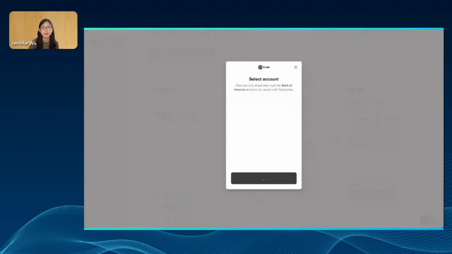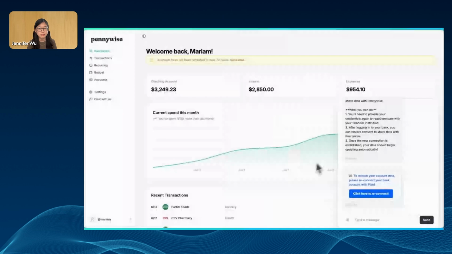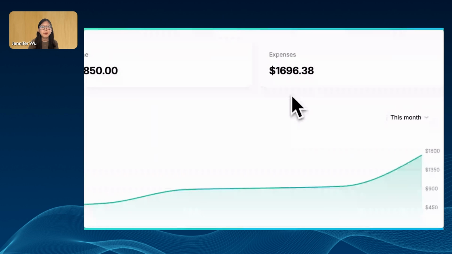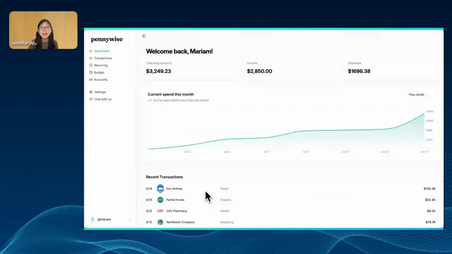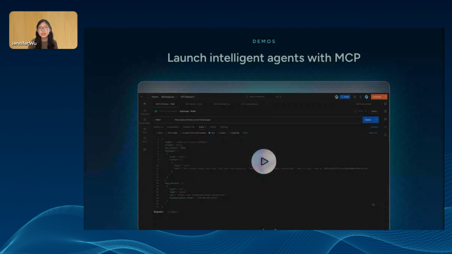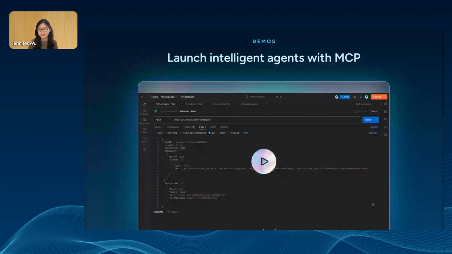Here, you can see Miriam reconnecting her Bank of America account. After she's done that and refreshed the page, we can see that did the trick. Miriam's data is updated and her connection is now syncing and healthy again. You might be wondering, how did we do that?